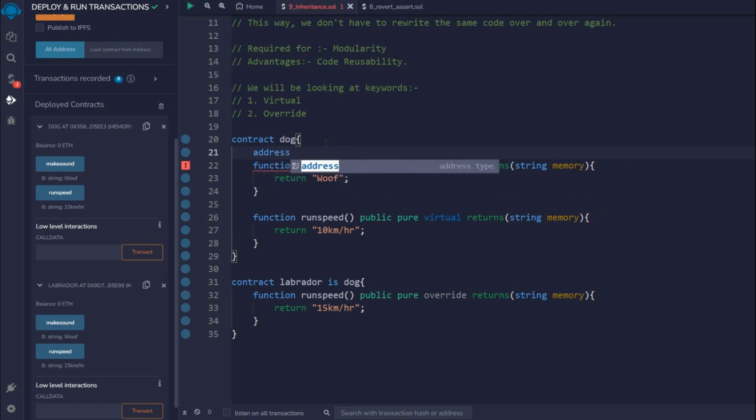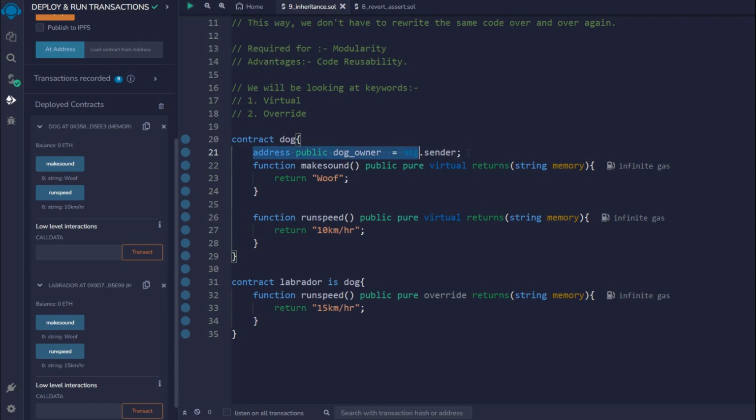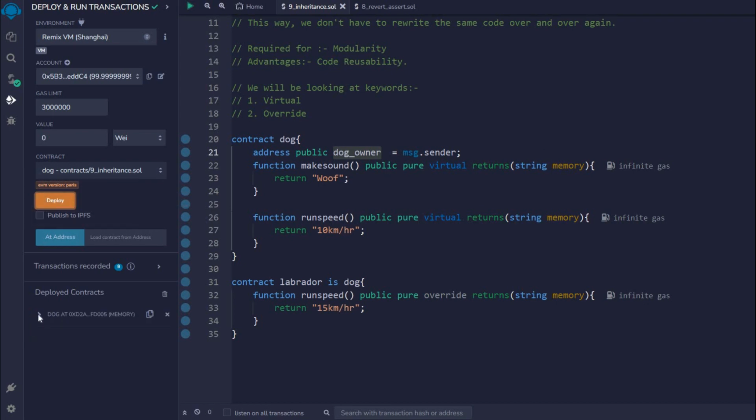Let's try to say address, and we say dog underscore owner, and what do we need? We say message dot sender. So yeah, that's it. Now what we have done is we have created a variable address, which is dog owner, and the message dot sender would be pointing to the dog owner. And now let's go ahead and deploy this so that we have a basic understanding.